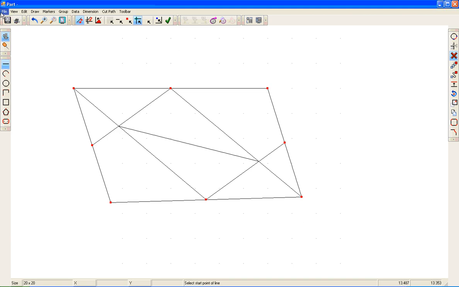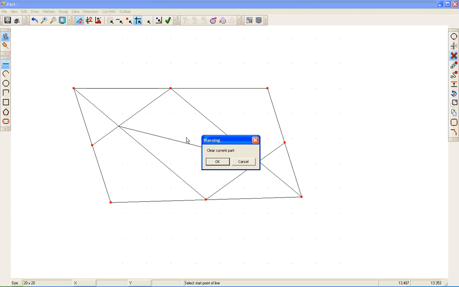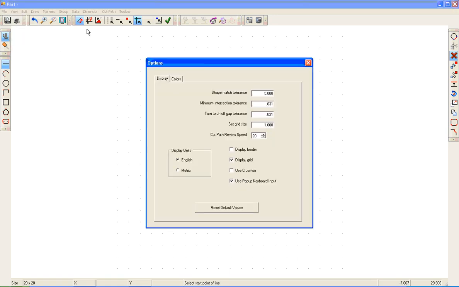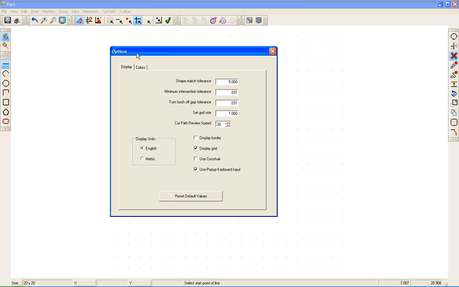Okay, let's talk about a couple of things here that I have not gone over yet. I'm going to go to View. I'm going to select Options. And in our Options menu, under Display, we have Set Grid Size. Right now, my grid size is set to 1. That's telling me each grid point is 1 inch apart. We can change that. Let's change it to 1/4 inch.